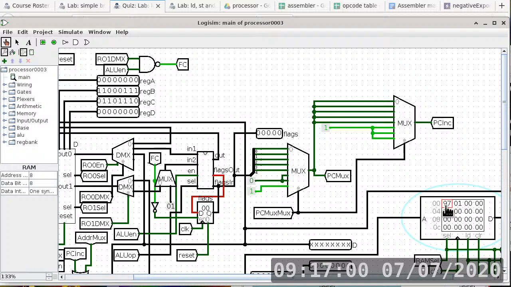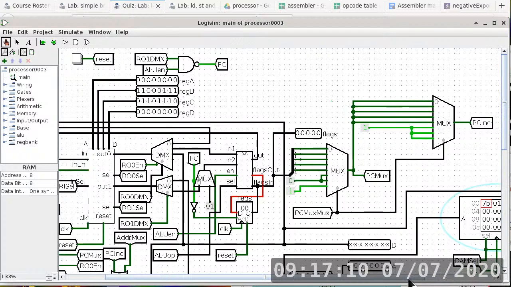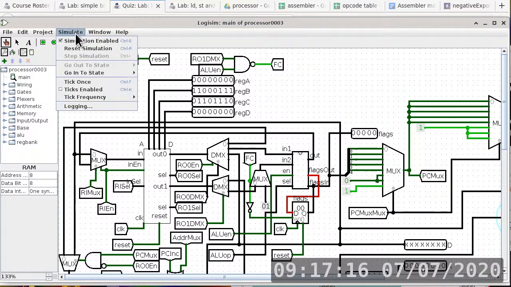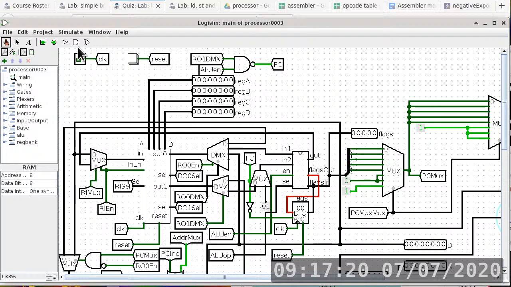I think Catherine also mentioned something that is kind of important, is when you want to run the program from the beginning again, you have to reset it. Now, when you reset, you can just do a global reset. In other words, you can go to simulate and reset simulation. That works with one little caveat. So this resets everything.